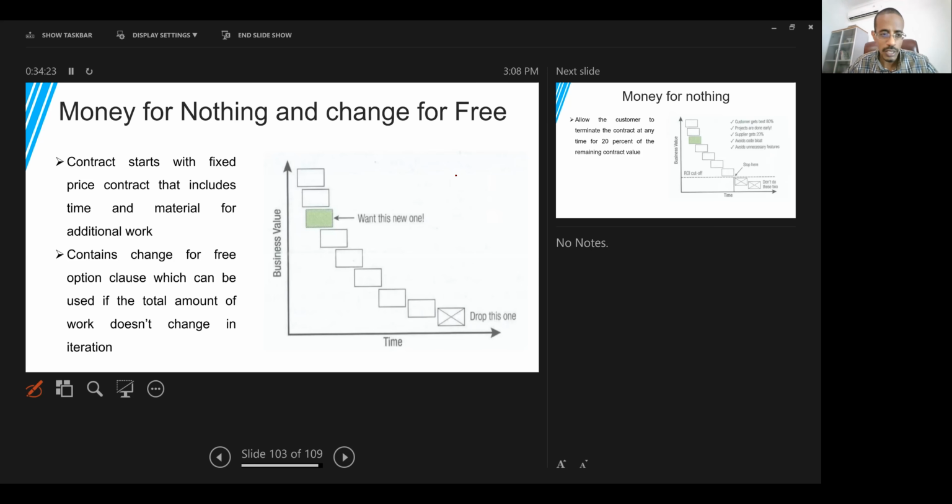And also, to be agile and flexible in accepting change, we have a clause called change for free. So despite setting material and resources for additional work for changes, we are also accepting change without requesting the customer to pay anything. So it's called change for free.